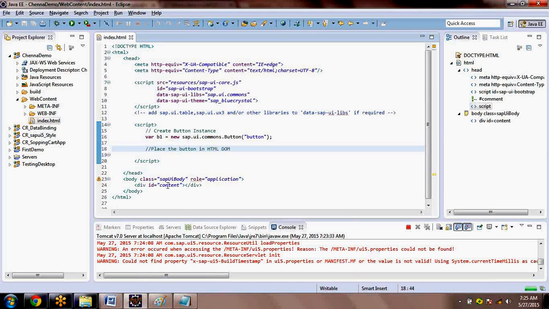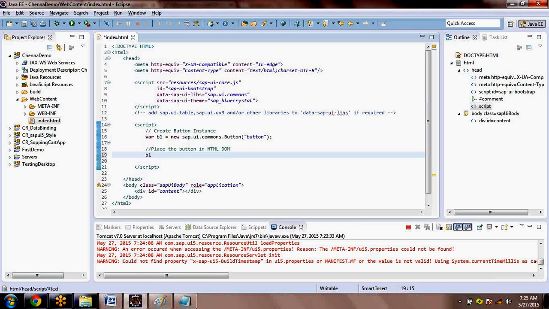So what is the HTML DOM here? I would like to place it here. If you want to place it there, then what do you want to place? Button b1 dot place at. Where do I want to place? I want to place at the content UI area in the body. You can place it at content, because I want to place it at a div.